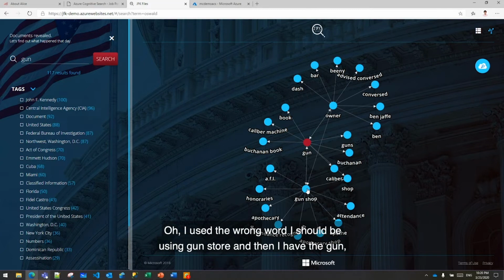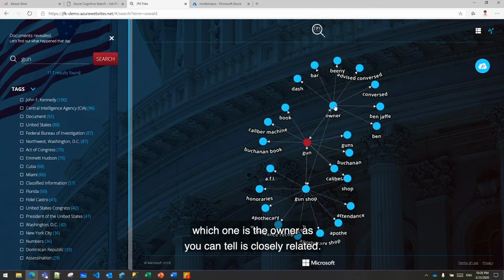So gun shop, I used the wrong way, I should be using gun shop. And then I have the gun, which one is the owner. As you can tell, it's closely related. It understands your paragraph, your PDF, to determine whether the gun and the owner keywords are correlated.